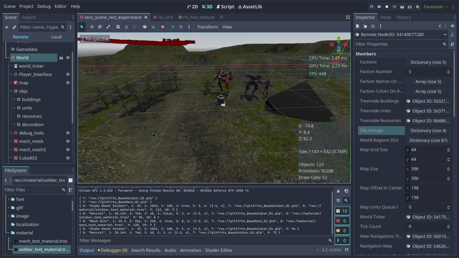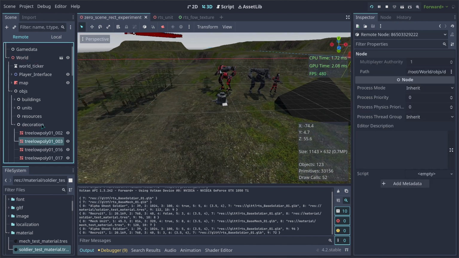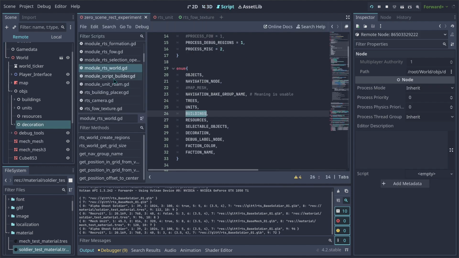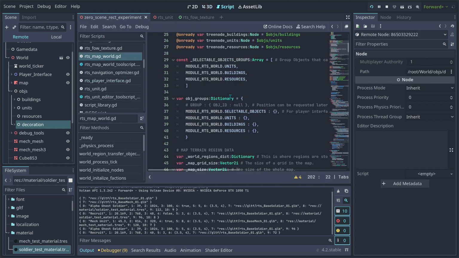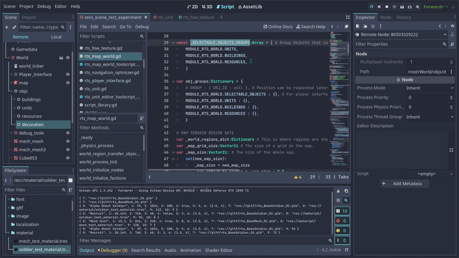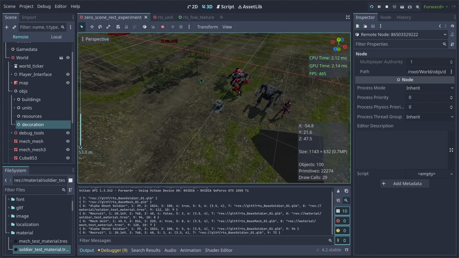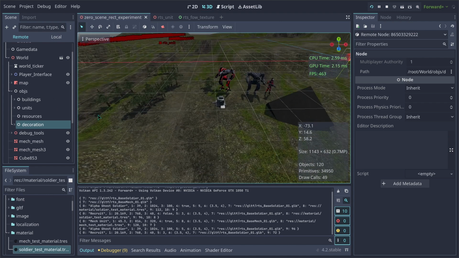Object groups can be used for AI logic through scripting logic, as well as for the logic of the player interface to select the units and not select others. For instance, decoration props I don't want to be selectable, so these can be in a non-selectable group that is going to be defined on the RTS map world here in the selectable object groups, and basically I don't pass the decoration objects. So this is how you can deal with groups inside of a Godot project doing an RTS type of project. And I think this is going to be very useful for AI stuff.